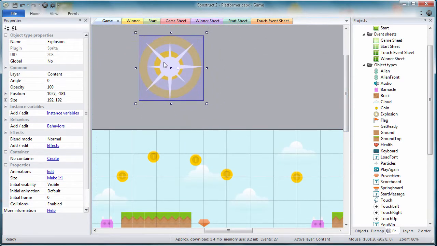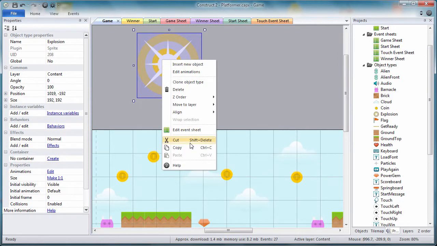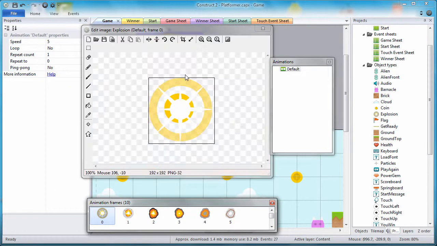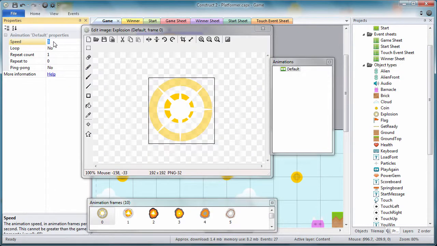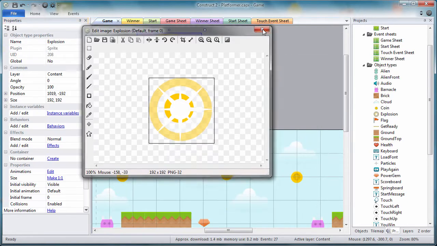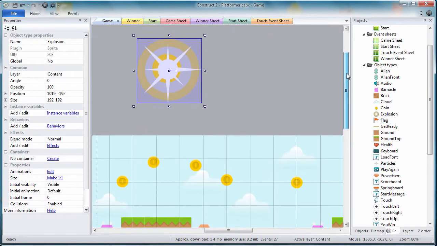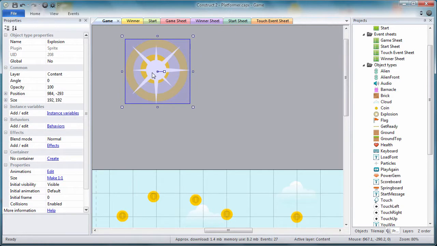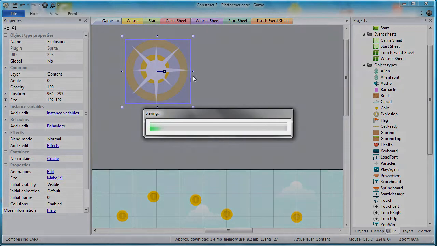I'm going to place this off the screen. And let's go back. One more thing. Let's speed up the animation to 30, and it should not loop. All right, so far so good. All right, on to the fireball.